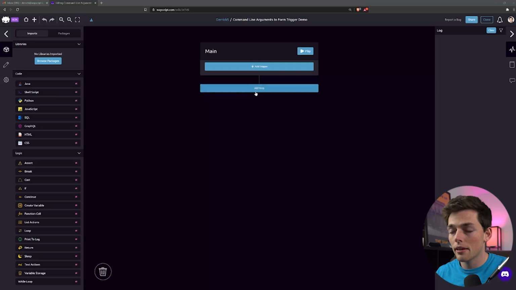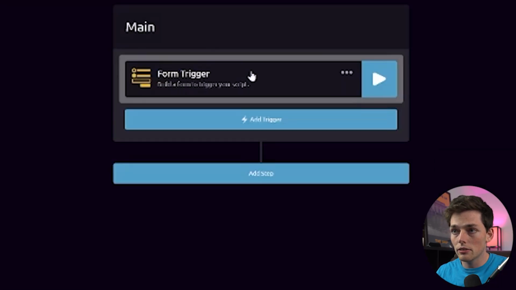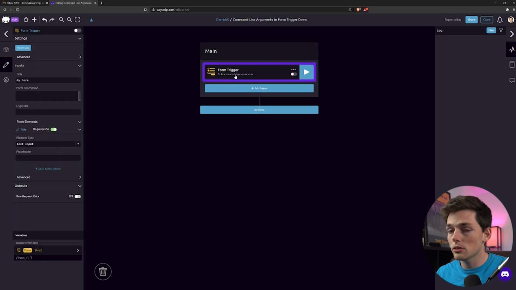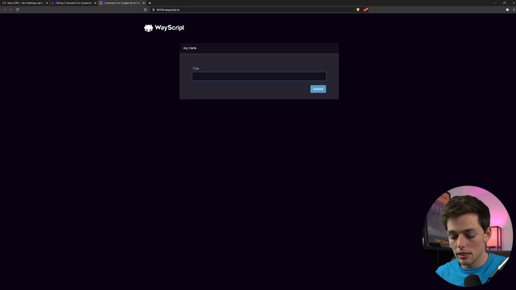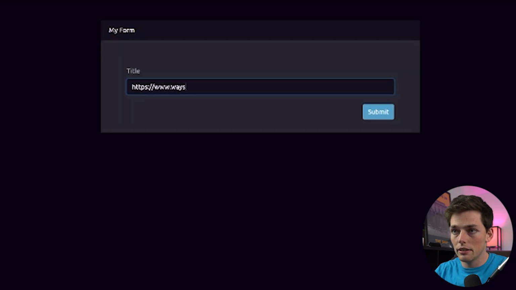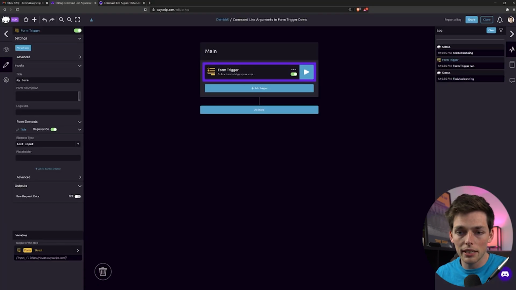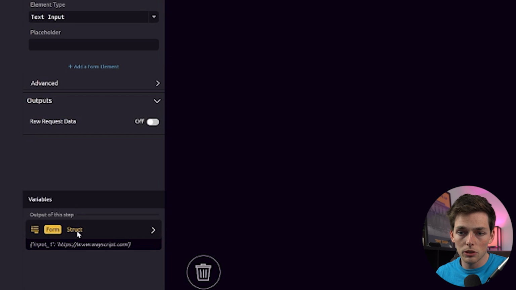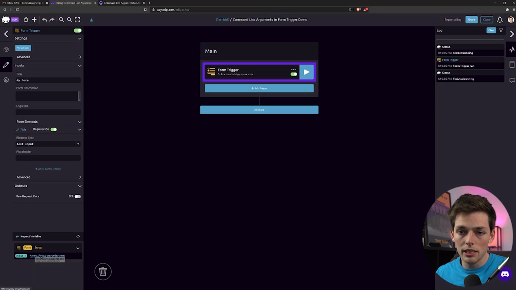If we want to take inputs from a user, we can do that with a form trigger. What this will do is host a URL for us that we can go and collect information from a user. In my example, I'll just leave the defaults and I'll activate this and let's go view it. We see that we can pass something in here that can be returned to us back on the WayScript platform. Once we submit that, we see back here that we have our form struct and we have our inputs. We can use this throughout the rest of our WayScript program.